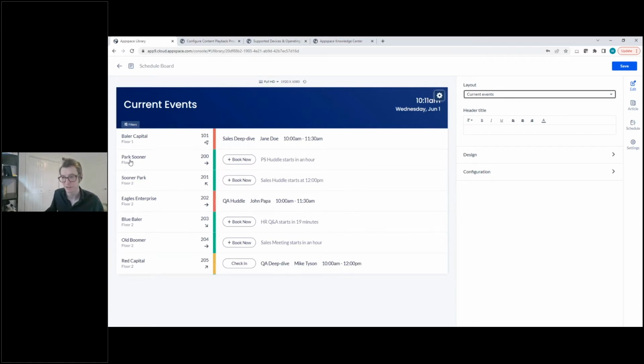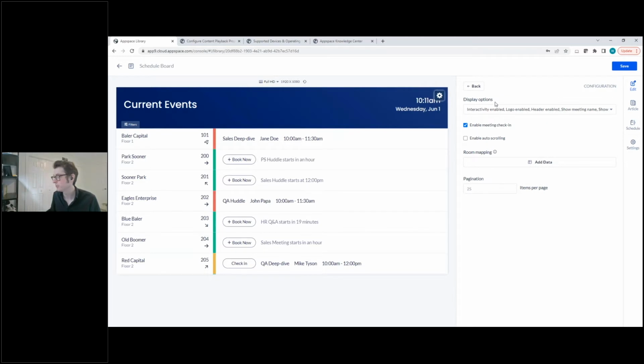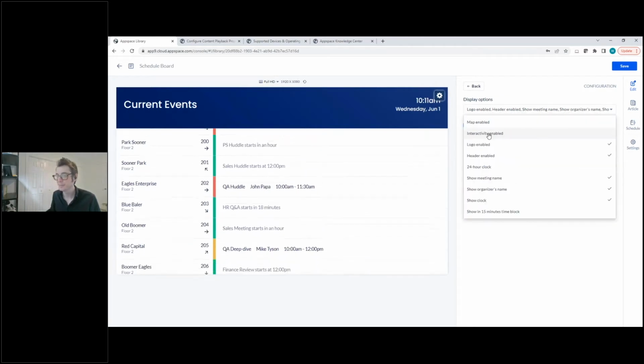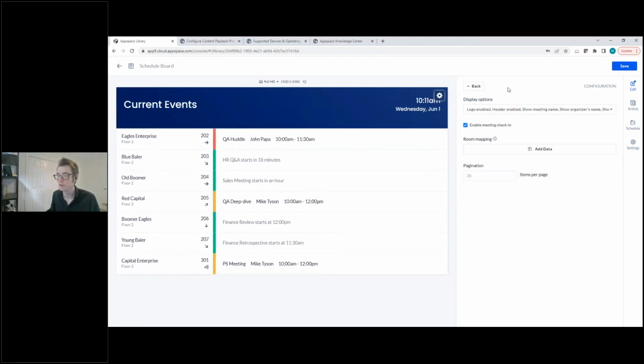So for example, here in this Park Sooner room, we've got a huddle in an hour, but nothing right now. Really great for that quick at-a-glance view of what's going on. So that's what I thought of first when I saw that question. In fact, I could even come down here to my configuration options and disable interactivity to get rid of that book now. You'll see it scrolled down, so it'll automatically scroll through all the rooms when it's up on a digital sign.